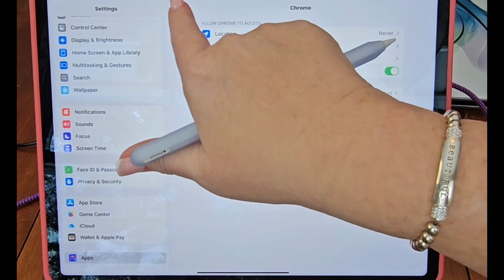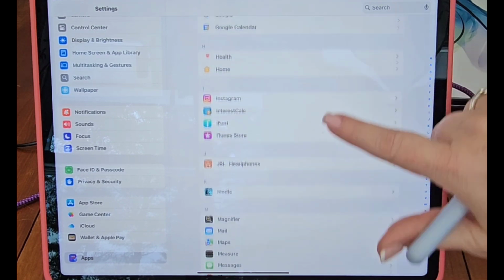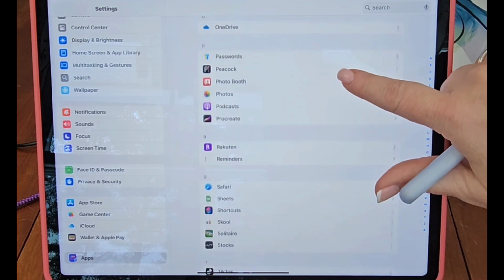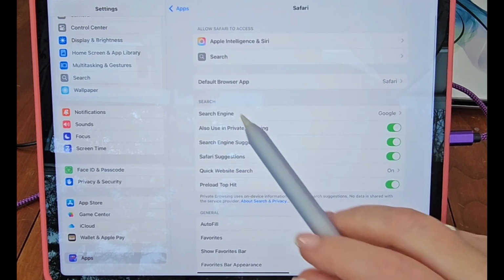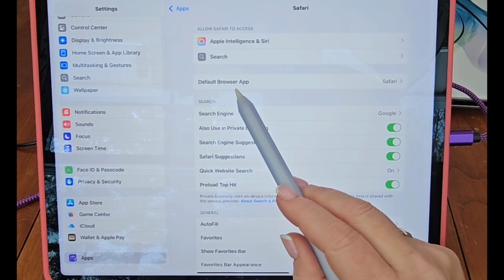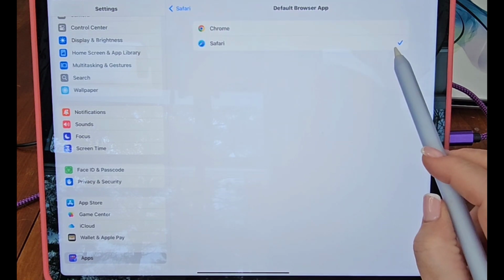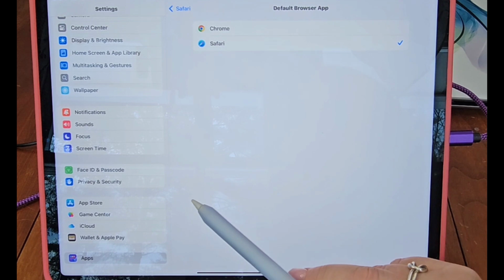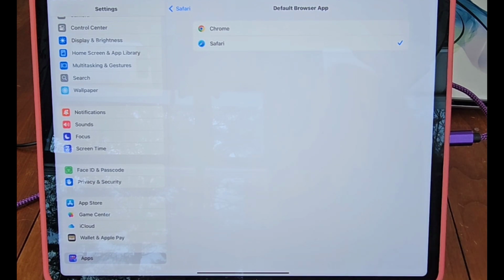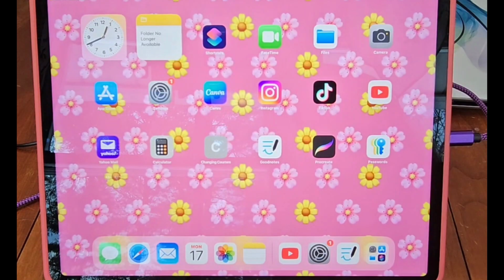Now the back arrow will send you back to your list. We can also go down to Safari, and we can click on that. And again, it's going to tell you the default browser app is Safari. So if you click on it, it will show you the two kinds of browsers you have installed, and the check mark means which one is default. So we're good. We are all set to have that.